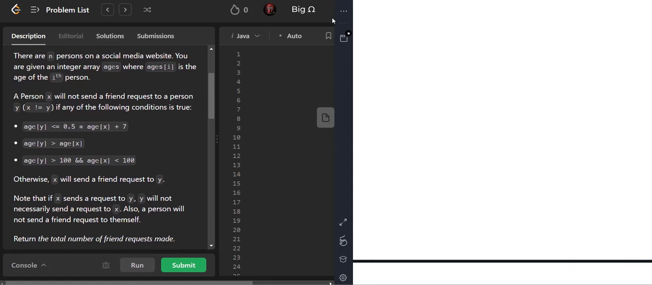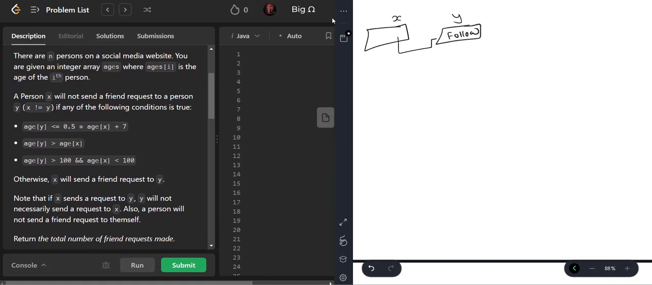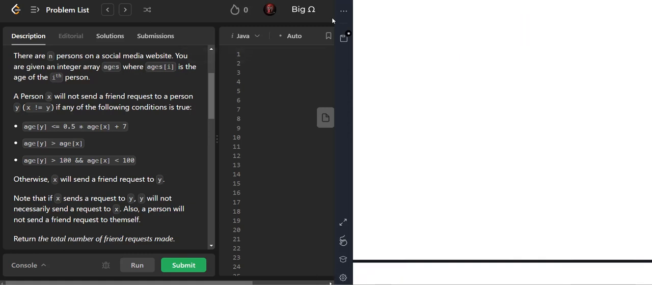Okay, now here we have to think about the friend request. So there are two persons. This person wants to send a request to this person. Now, what's the condition for the person x to send a request to the person y? And for which condition can x not send a request to y? So these conditions are given. Let me write it here because this is very important for condition checking.